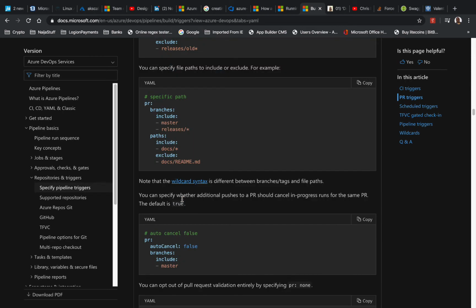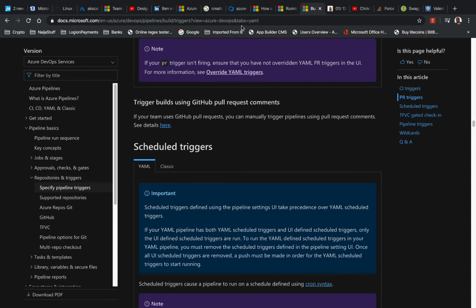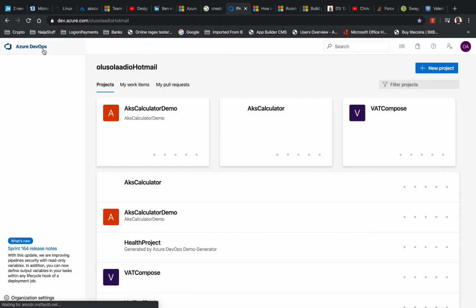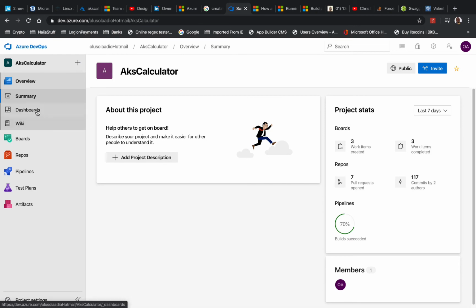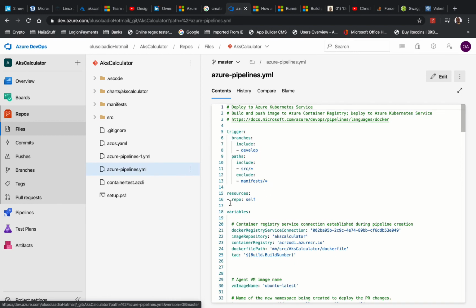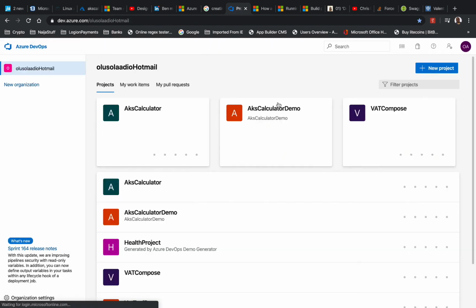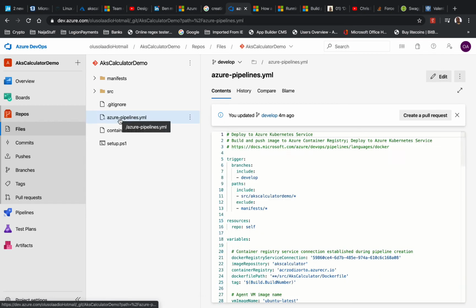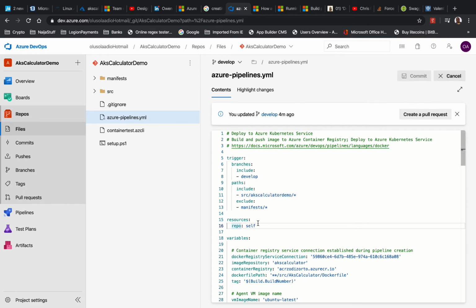Okay, that's for the pull request. We are doing a pull request using another method. Repo self. Okay, I know what to do. Let's go over to AKS calculator. Let's go to the repos there. Let's go to the YAML here. Oh yeah, that's the minus. AKS calculator demo. Repos. Yeah. So we're going to edit this.